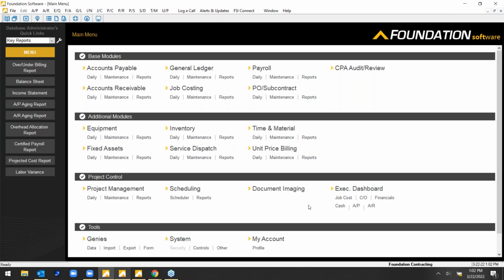So I'm going to start with the accounting piece here. So Foundation, we've got these base modules up on this top section. These are all the core accounting modules. We've got these additional modules here in the middle. These are optional, just depends on the type of construction that everybody does out there.